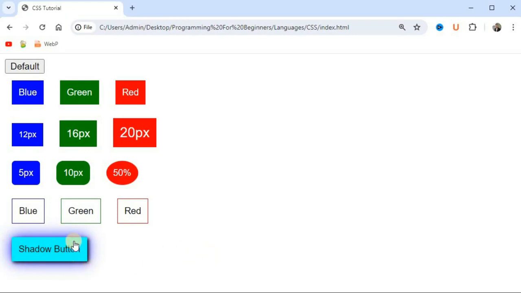So guys, this is the way that you can provide the shadow effect for the button and the other effects as well based on the CSS properties that we have seen so far for the button HTML element.